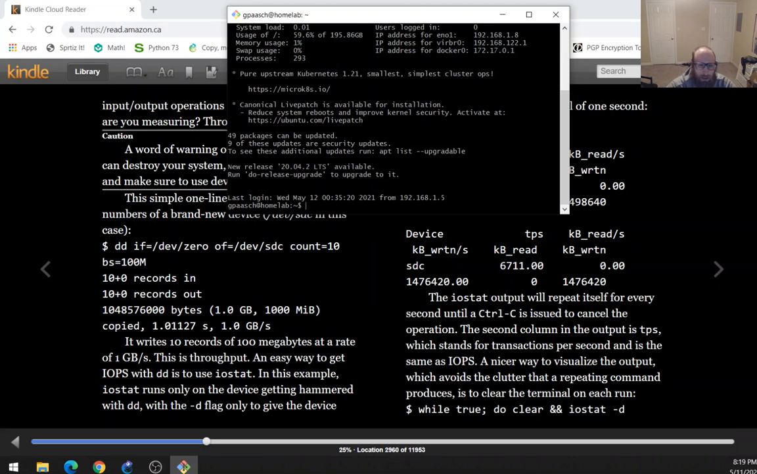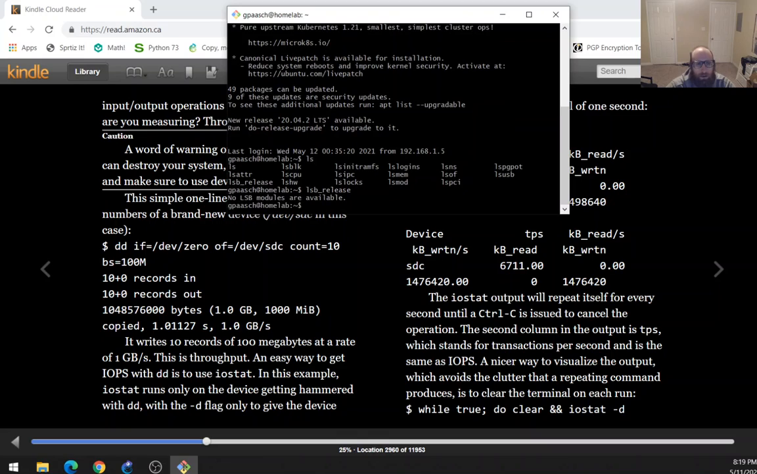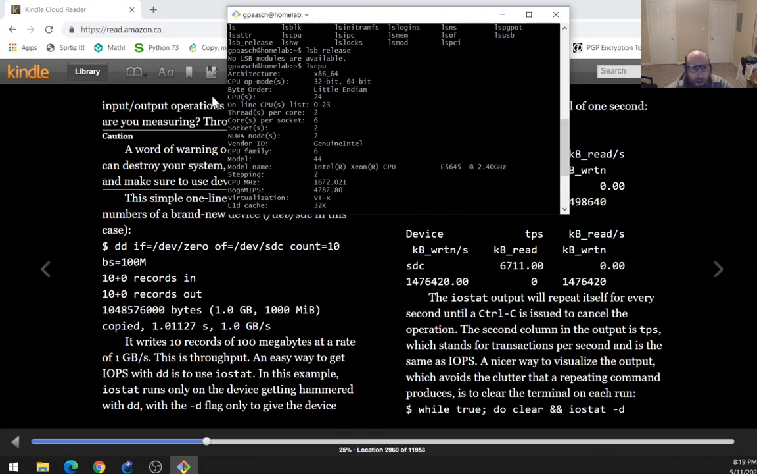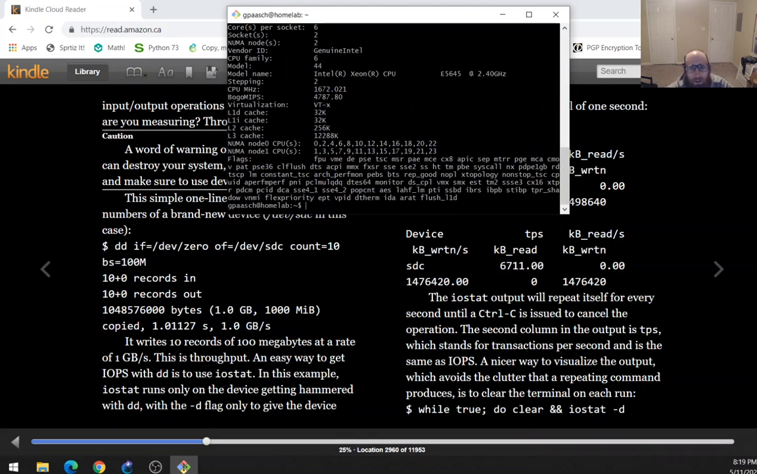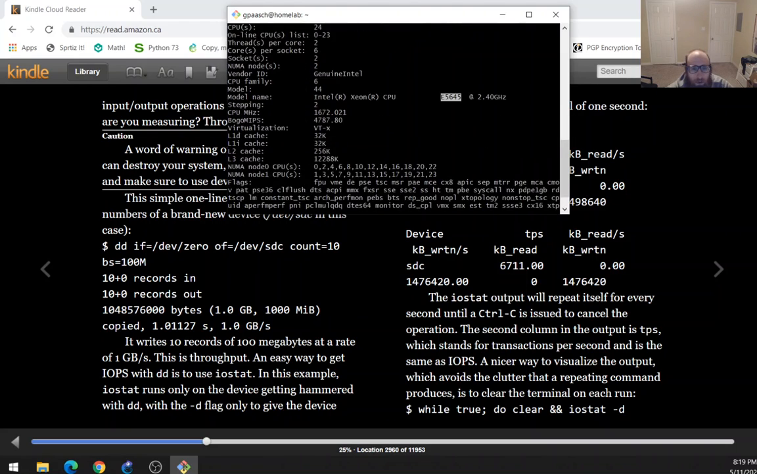But one thing I did want to share is if you do ls and then tab, you can see a lot of interesting things here. You can do lscpu, see some information about your CPUs. I've got 24 CPUs. I've got a big honking server. You can see the model name, everything like that.